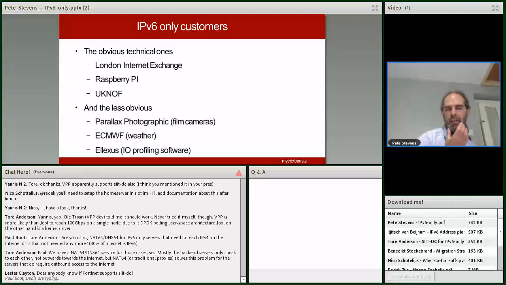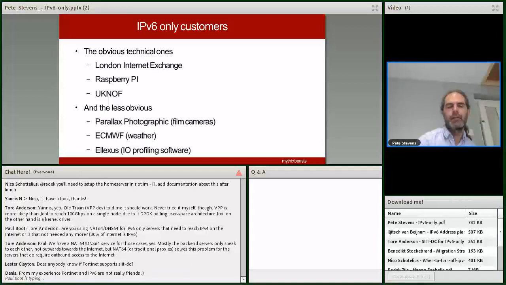So do we actually have any customers? So we've got some obvious technical ones. We run the website for London Internet Exchange. That's a WordPress-based site on some v6 only VMs. Raspberry Pi has some forums, some WordPress sites, and so on, and quite a few internal things that are all running on v6 only VMs, all hidden behind dual stack proxies. UK Network Operator Forum, their conference booking system, wiki, documentation, and things like that are all running v6 only.